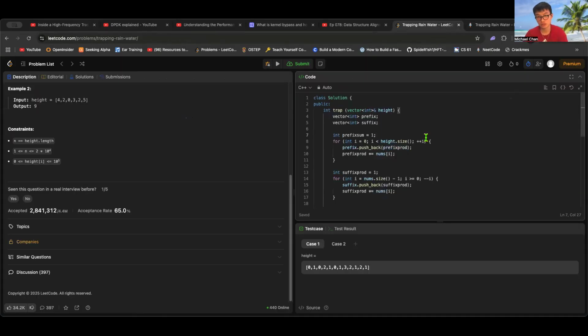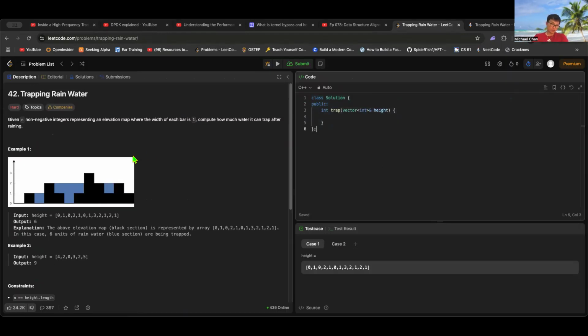A brute force solution. I want to try the brute force solution first, which is to find the greatest on the left side.